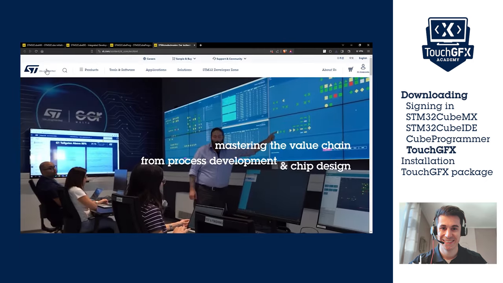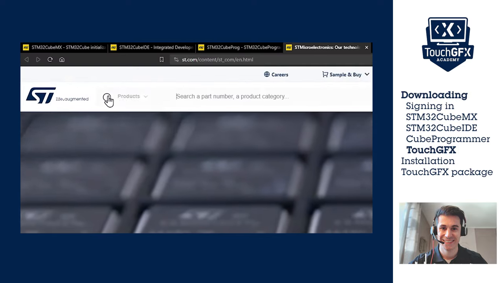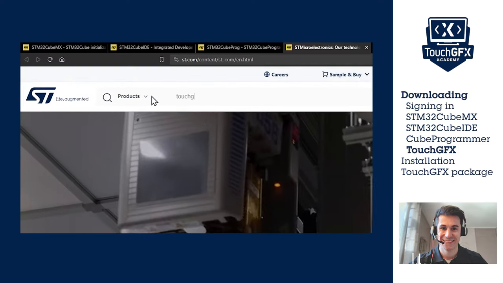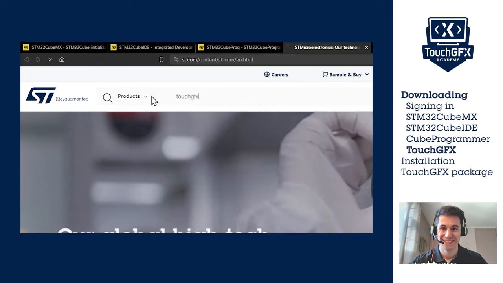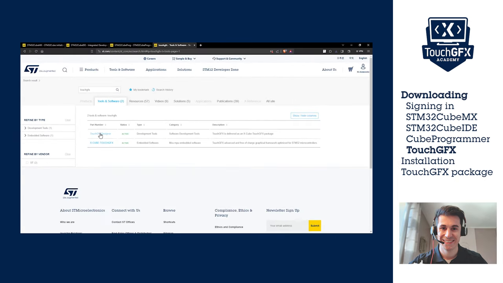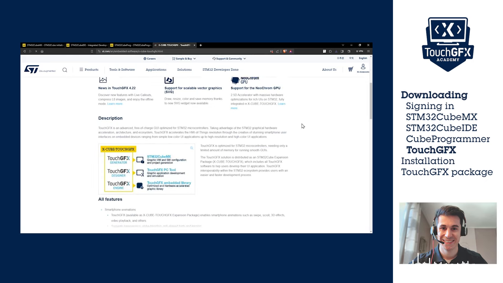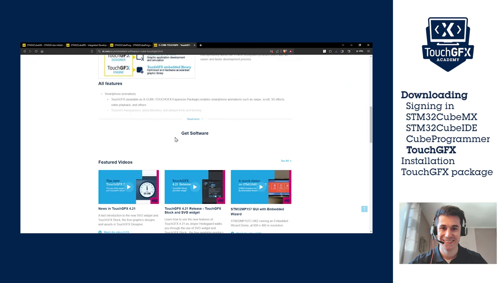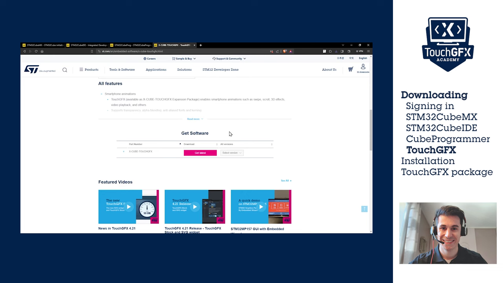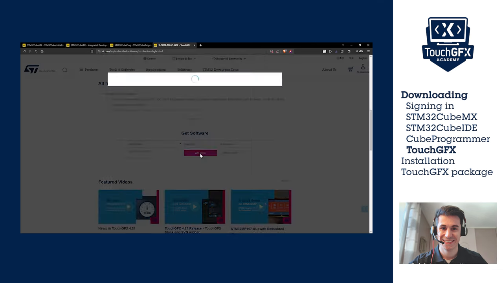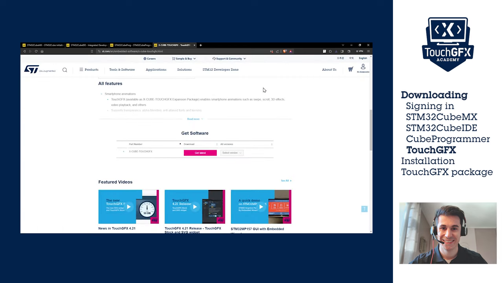And finally, we need our final piece of software, which is TouchGFX, which enables you to create your GUI. Here you can either click on TouchGFX Designer or Xcube TouchGFX. Both will lead to the same TouchGFX package. But in this case, I will click on the Xcube TouchGFX. Now again, you go down to the bottom of the page looking for the Get Software. And here you click on Get Latest to have the latest version of the TouchGFX software.